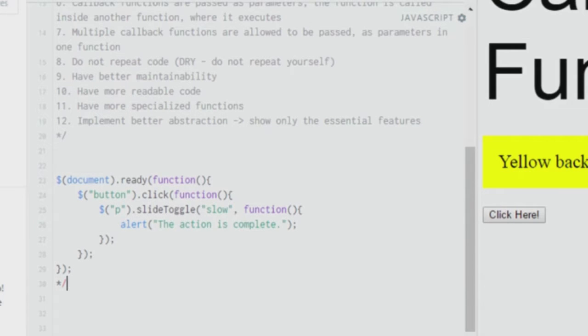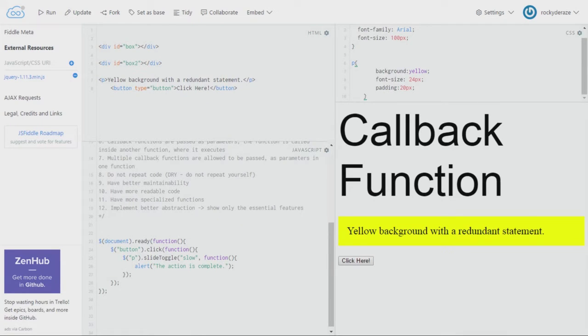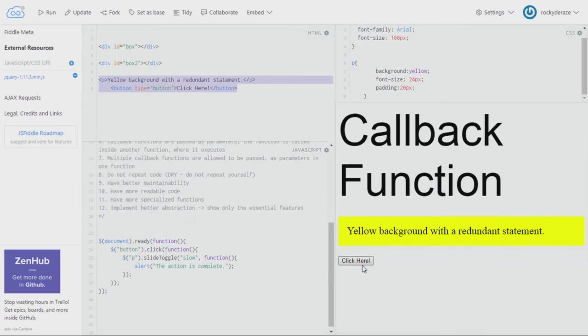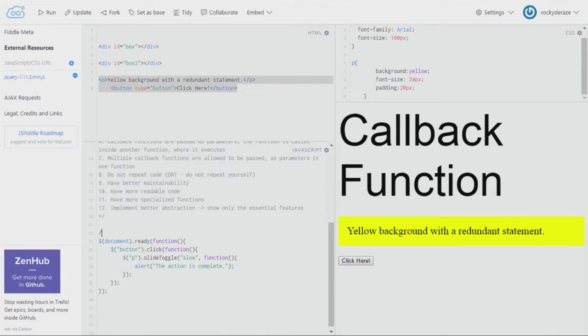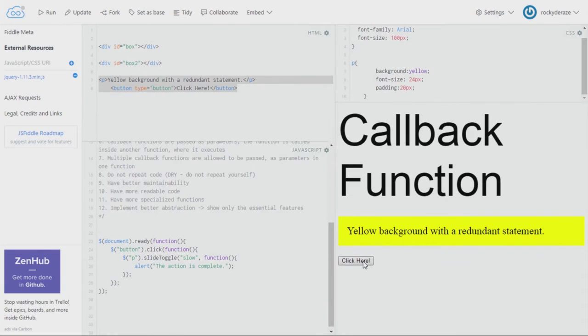I will explain each and every part over here. Before that, as you can see, I have given a small styling for the P paragraph: background yellow, font size 24 and padding 20. We have a button over here, as you can see in the HTML code, as well as the actual window where it is getting executed. As of now, when I click the click here button, nothing happens, because the whole script was commented out over here. But once I run it again, let's see what happens.